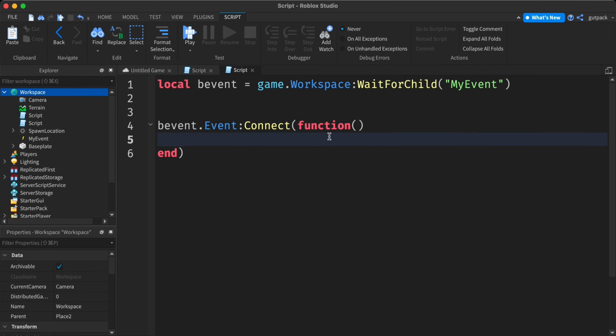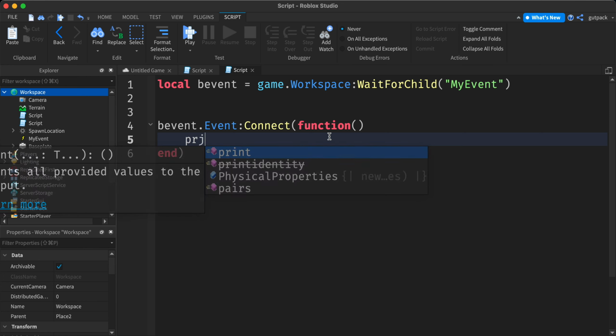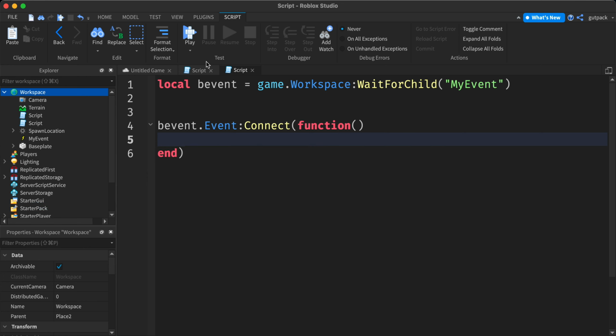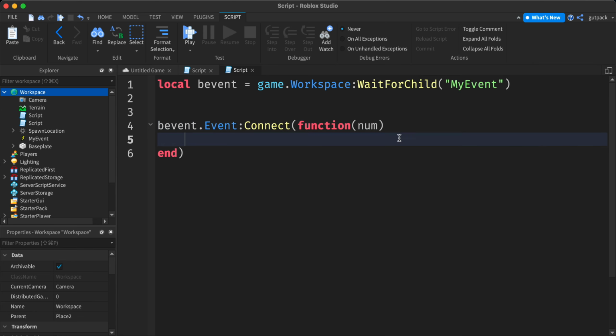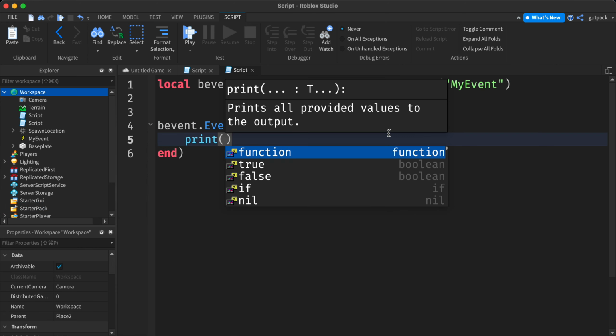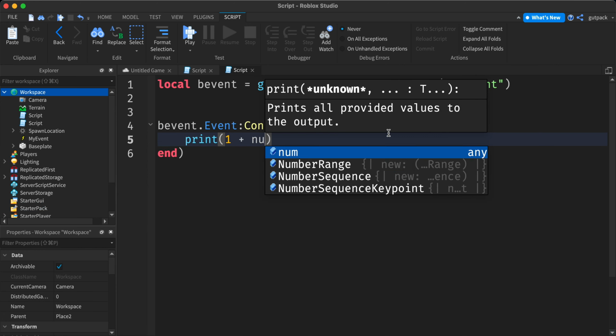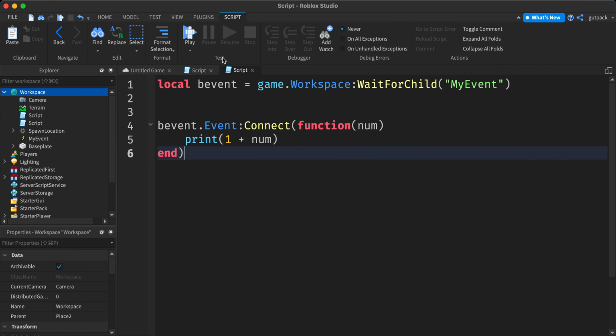So I'm going to print. You can also pass some arguments into here. I'm going to pass in a number. I'm going to say 3, just for example, testing. And then I'm going to say print 1 plus num. So it should print 4.